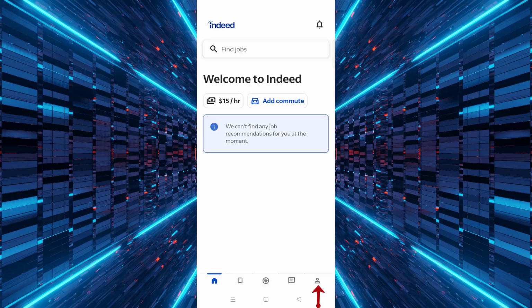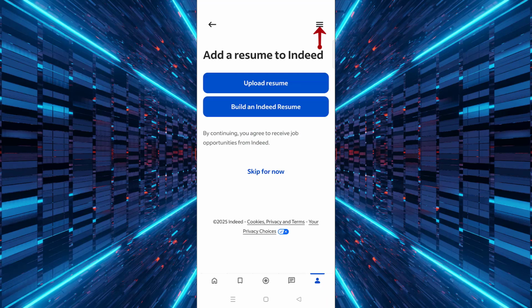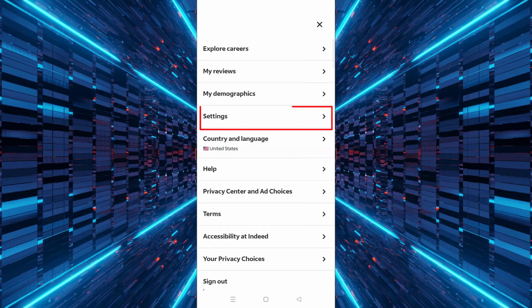Next, look at the bottom right corner and tap on the profile icon. Then, at the top right of your screen, you'll see three horizontal lines. Tap on them to open the menu. After that, select Settings from the menu.